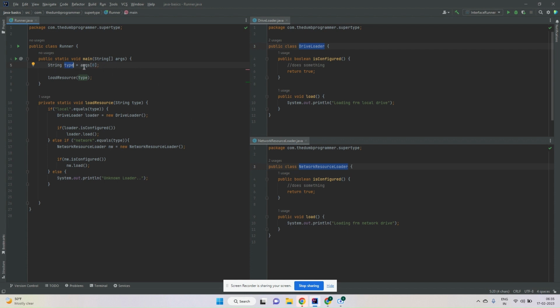So we pass the parameter from the startup command in this case because it's a simple example, and we fetched that type, basically the value that we passed from the startup command. Then we pass the value to the loadResource, and we are checking that if the type is local, then create the object of drive loader and call its methods. But if the type is network, then create the instance of network resource loader.